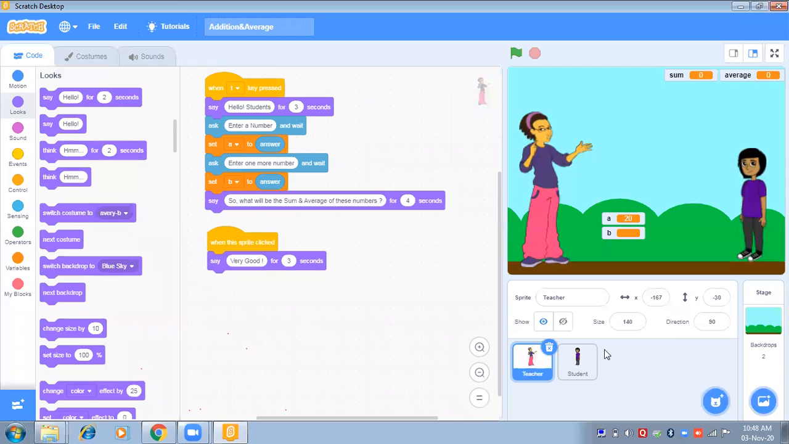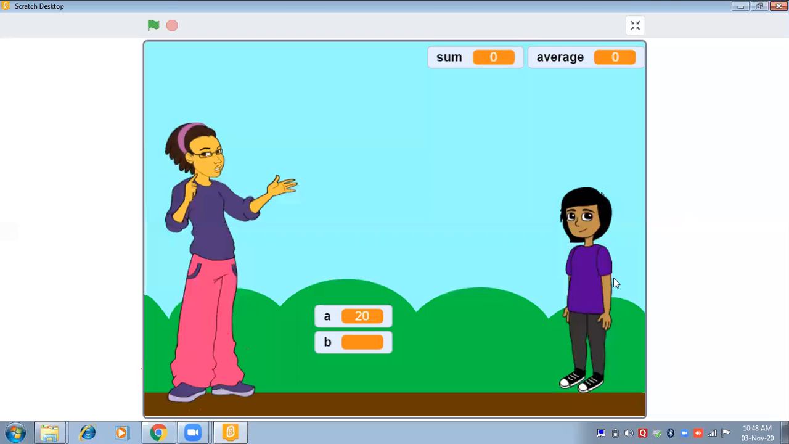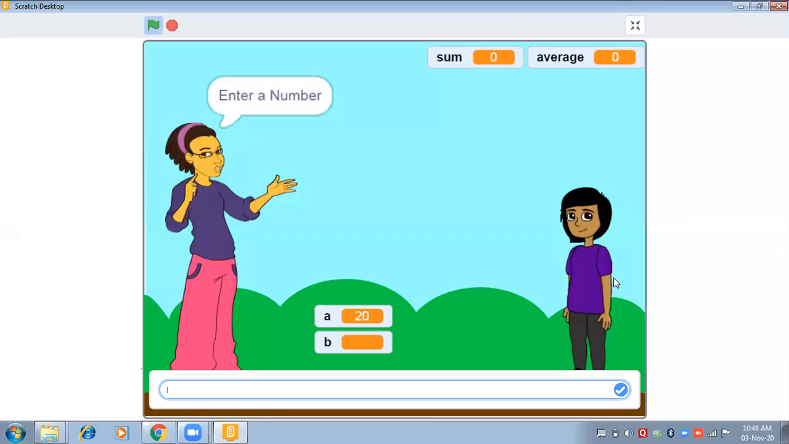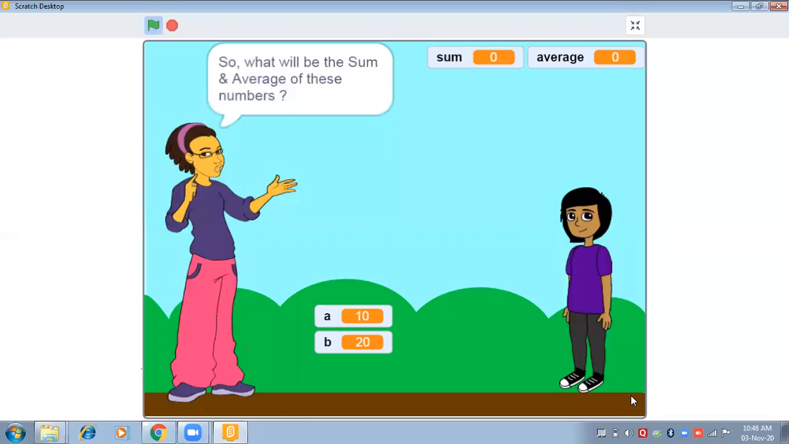Okay, let's check now. So I'm pressing on T. Hello students. Enter a number. So 10. Enter one more number. So this time 20. So students, what will be the sum and average of these numbers? This is what the teacher is asking. Now the student has to reply.